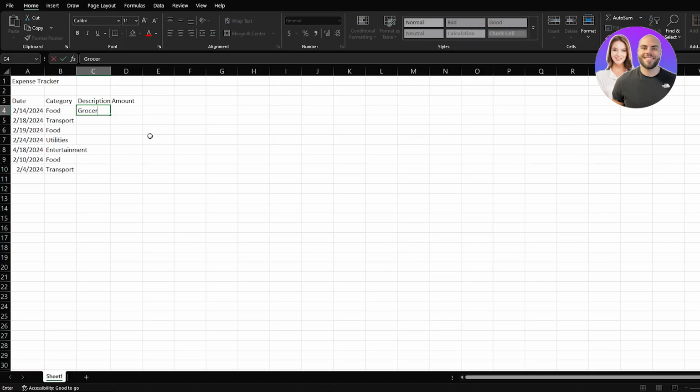So let's go with grocery on food. Then with transport, we're going to go with fuel. With food again, let's go with restaurant. In utilities, let's go with bills. In entertainment, let's go with something like movie. In food again, let's go with something like coffee shop. And in transport, let's go with Uber. And then finally, we have the amount.